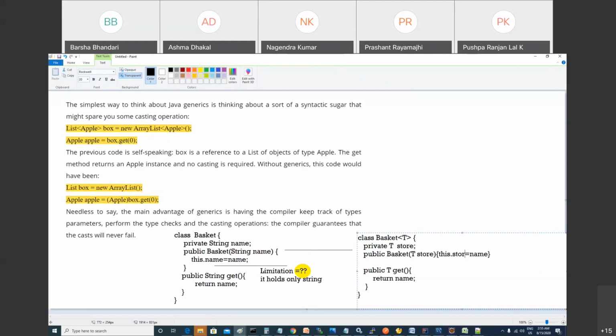Confused? No, I made a mistake. Name is not looking good. Now it's looking cool. Why is it looking cool? Because now you can hold T type in the store, Ashma. What type? T type.